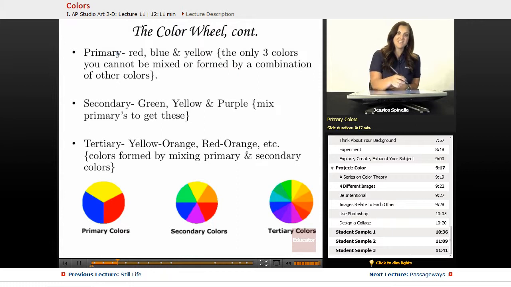We can make other colors using those three colors, and that becomes our secondary colors. Secondary are green, orange, and purple, and you mix the primaries to get these colors. If you've ever done any kind of art, or as a kid you mixed paint and things like that, you've probably experimented and know which colors mix together to create certain colors.